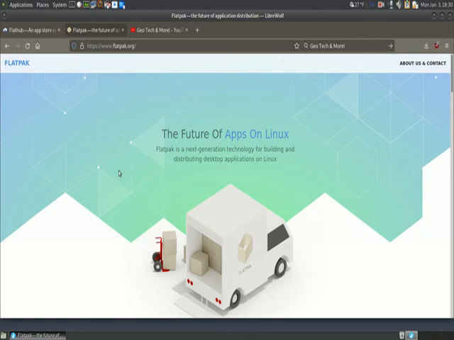So here we go. Here's the website. These packages are called Flatpaks, and this is flatpak.org. It's the future of apps on Linux. Flatpak is a next generation technology for building and distributing desktop applications on Linux. So there we go.